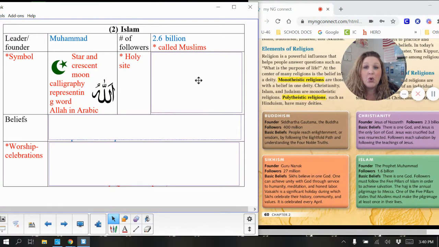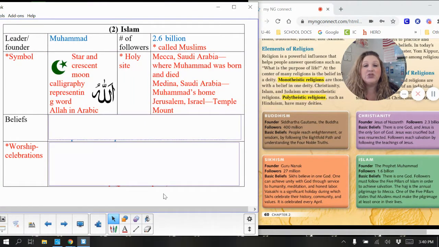And so we'll move on to the holy site. And there's actually a few holy sites in the Islam religion. So first is Mecca, which is in Saudi Arabia. Again, this is in the Middle East, considered Asia. And this is where Muhammad was born and died. So that's why that is a holy site.